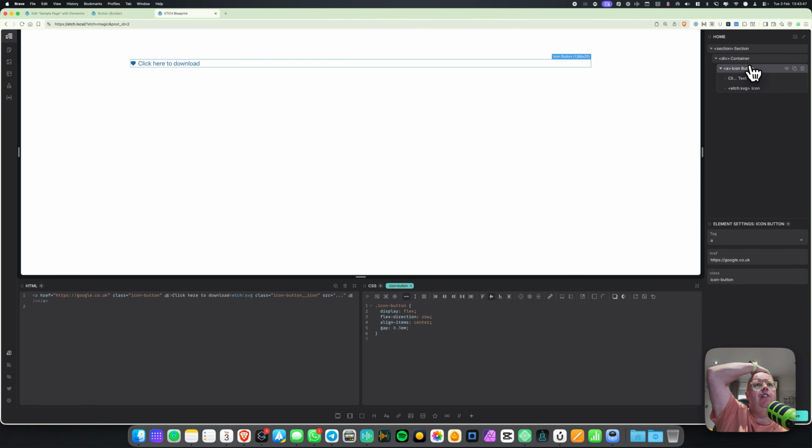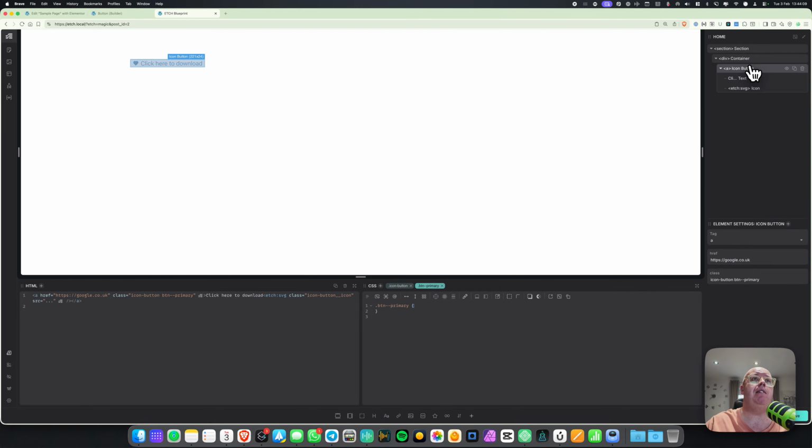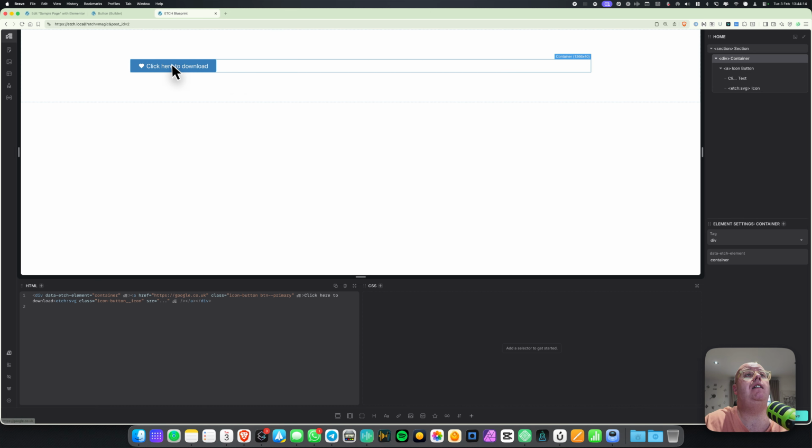Now, we need to turn this into a button. ACSS has a number of classes that we can use to make this into a button. So we'll just try one of those and see if we can use that. Let's go with BTN primary, which is our primary button, very basic button. Wow, look at that. It's done it already. Excellent. Got an icon button. Sorted. That was easier than I thought it was going to be, if I'm honest.